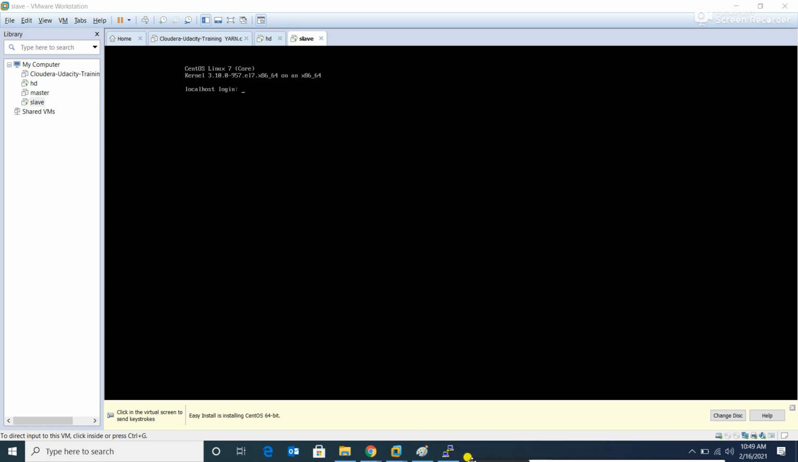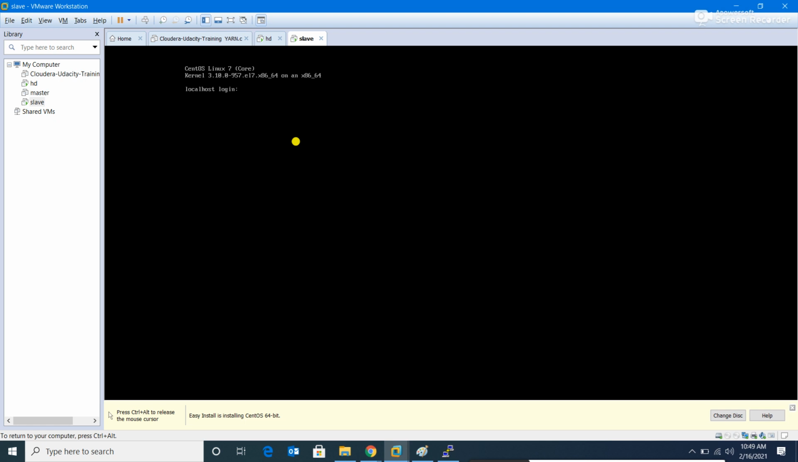Yes, so let us finish this. This setup is done. Let me try login, root, and the password is slave. So I am able to log in. Now you already know that here you will not get ifconfig. So ifconfig you will not get.